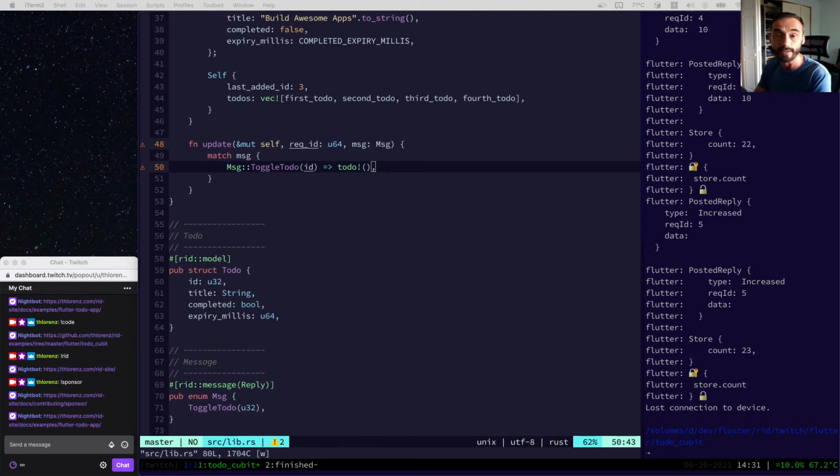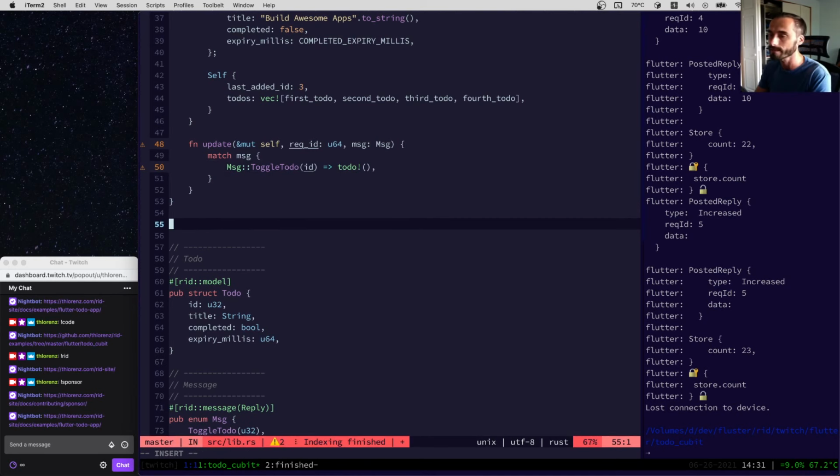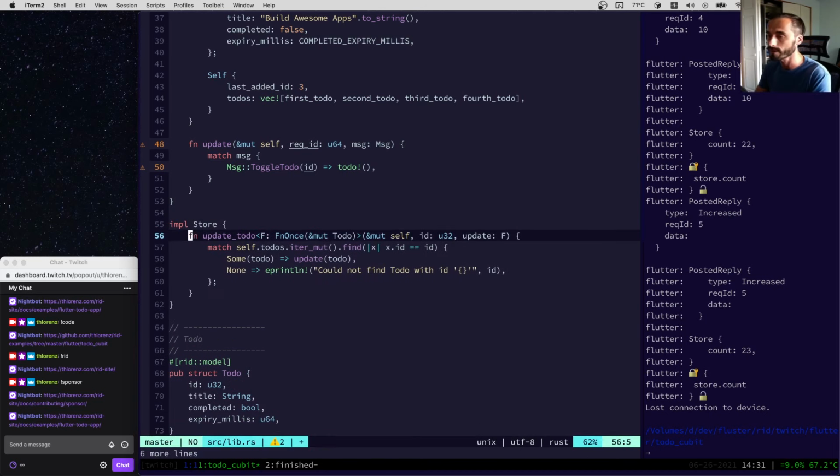So first of all, it needs to find the to-do, and then it needs to operate on a to-do. So what we're actually going to do, and no pun intended there, we are going to implement a helper method called update to-do that basically does that, so we can use it in different cases, right? We're going to implement some method on the store, and it's going to be called update. And what this does is it finds a to-do, right?